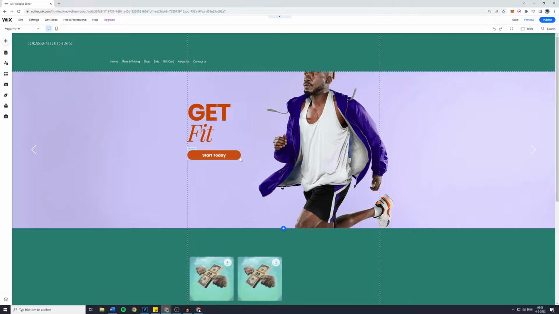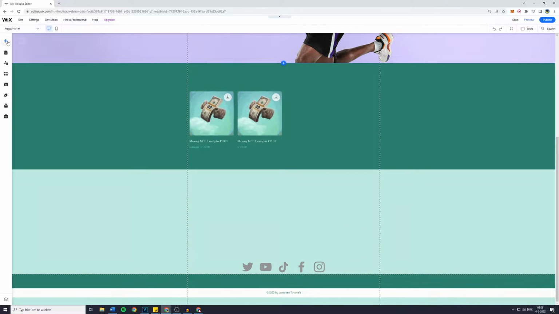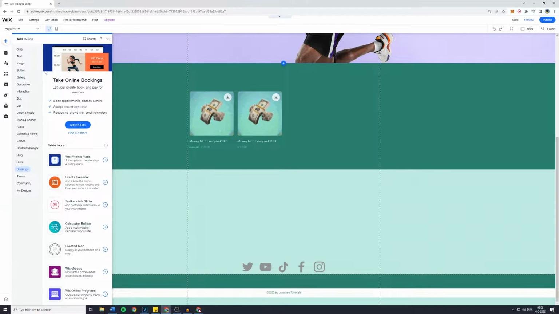First off, you want to go over to the Wix editor, and once you're there, you simply want to go over to the add button or the plus button and go over to bookings. You'll then see related apps and you want to click on the events calendar. If this does not show up for you, go over to the search bar and then search for events calendar.